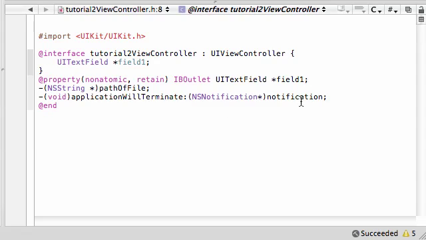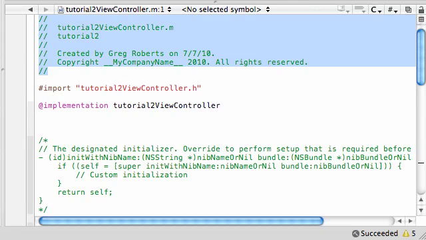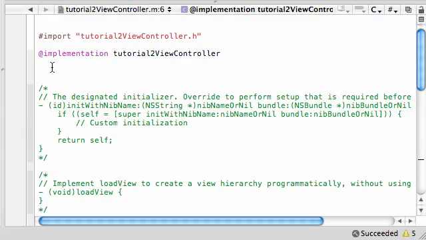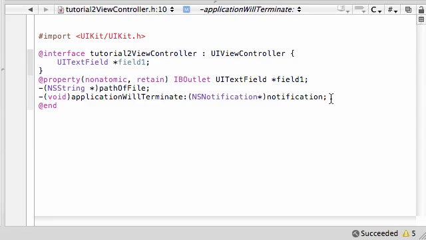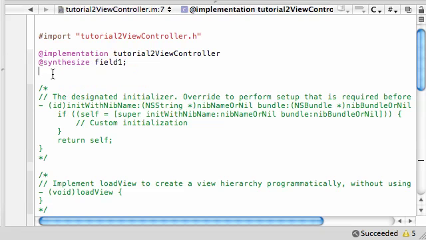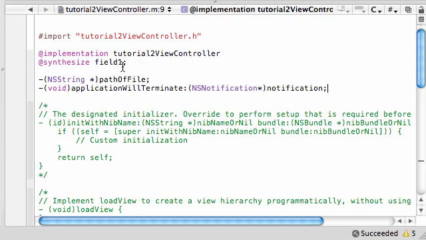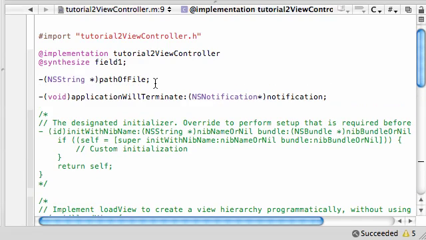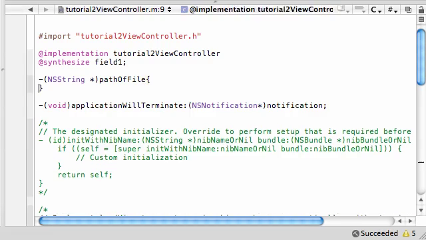Wow, we are speeding through this. So now we can go ahead and, let me do this before I forget. Copy that. Alright, under implementation, go ahead and synthesize field 1. And now go ahead and copy these methods, and we can go ahead and implement them. Copy. Paste that right there. And go ahead and path the file, add body to that.